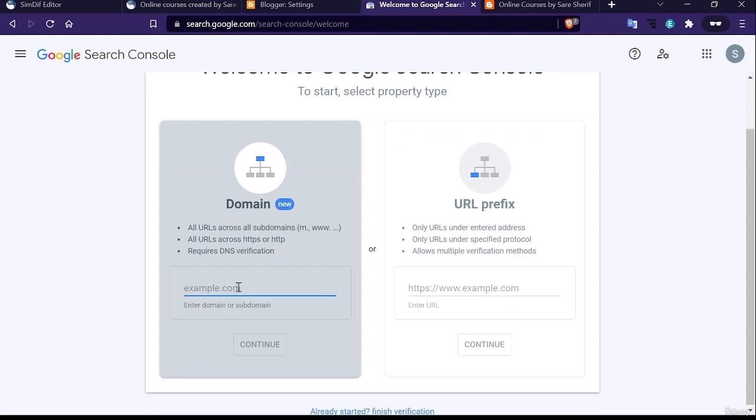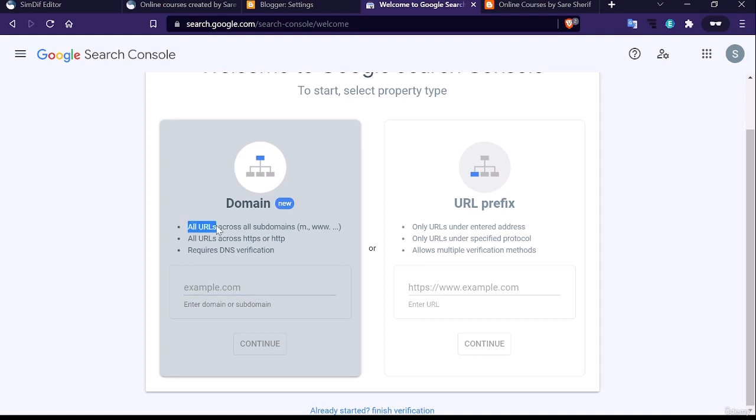That is if you want to index the whole website. You see all URLs, so all URLs across all subdomains. Then you have to verify that you are the owner of that site. And you have the URL prefix, which means you only want to select a certain URL. So you can just enter the site address, and then you continue.